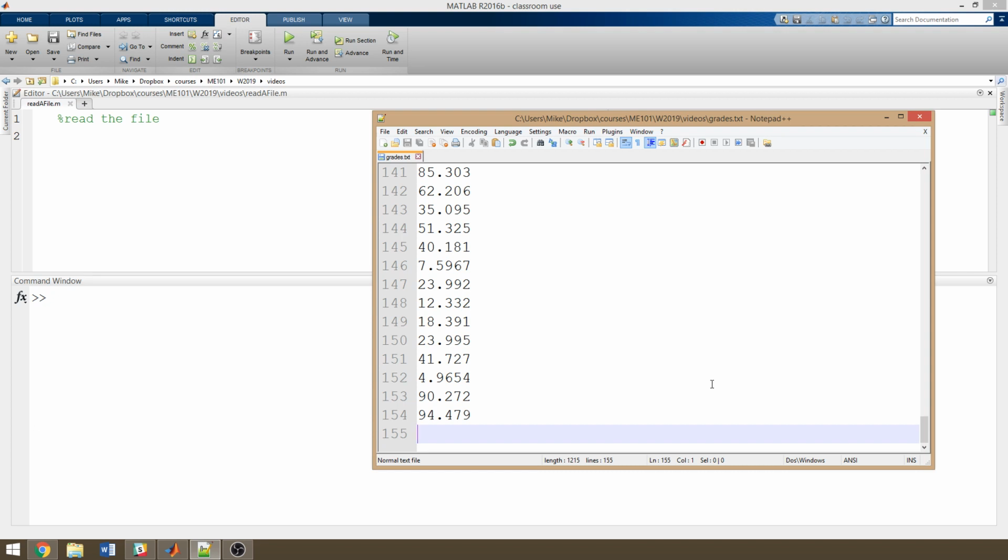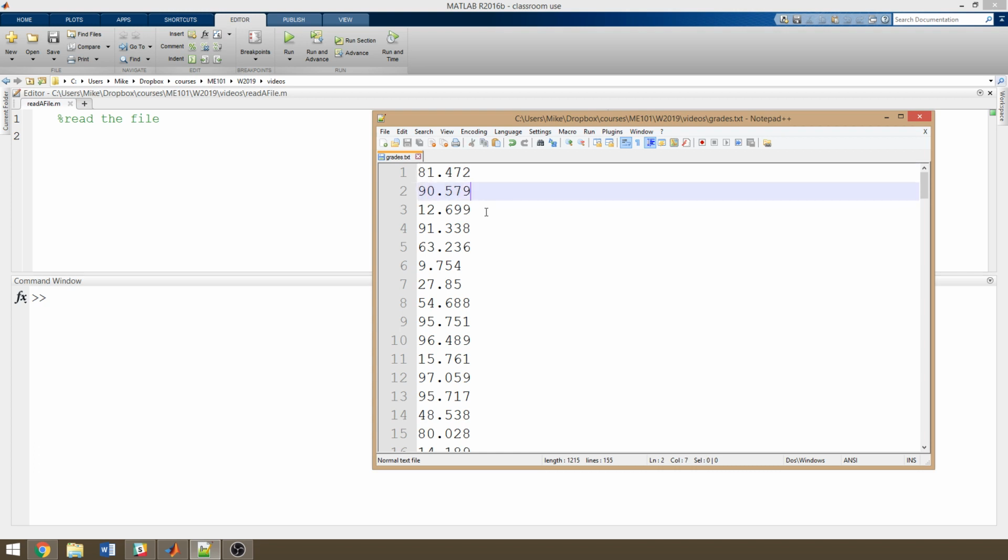Now, in C++, we had to use a while loop and read it in, check the file, open everything else. In MATLAB, we actually don't need to do most of that. MATLAB can handle that for us, and we're going to be using a function called dlmread. DLM stands for delimiter. A delimiter is a special character that separates the individual pieces of data in a file. In this case, our delimiter is just a new line character, so I have one piece of data and then a new line and another piece of data.